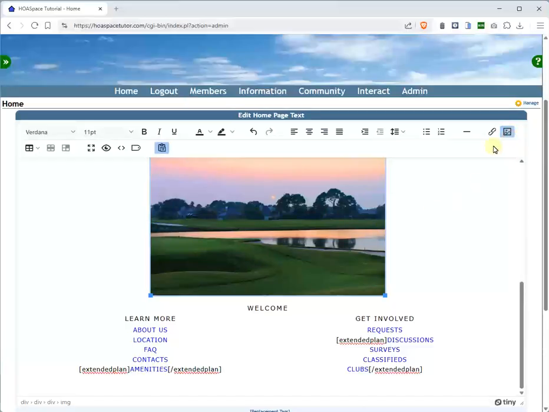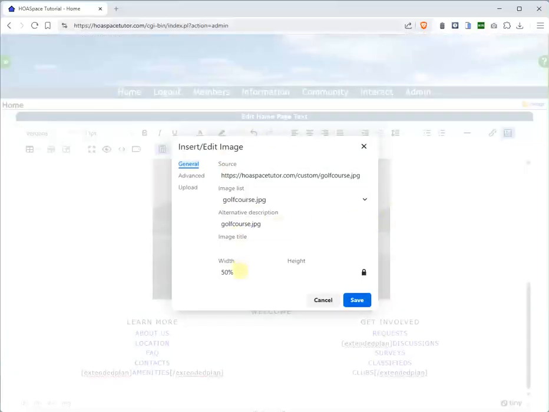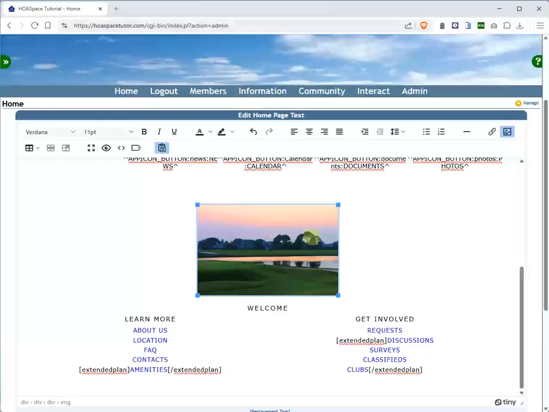I'm going to bring that up again. I've clicked on the image and now I can edit it. And I could change this to 30% and make it smaller if I didn't like that size. And you'll see it'll make it a little bit smaller. So that's how you insert an image.